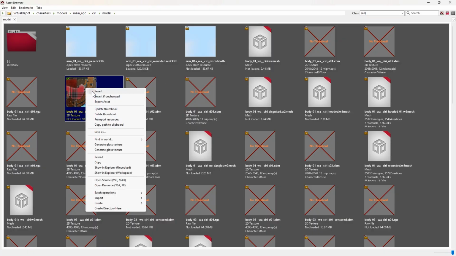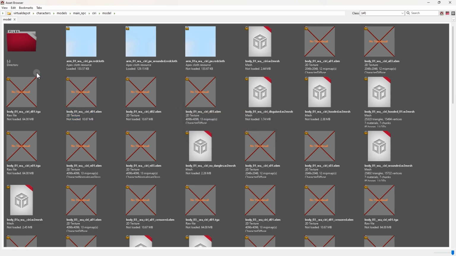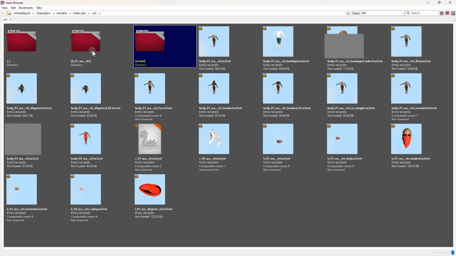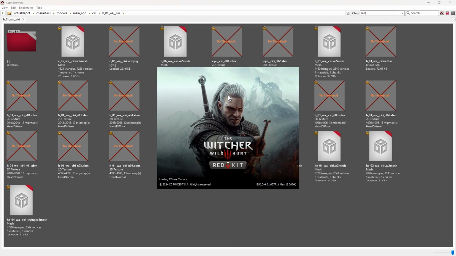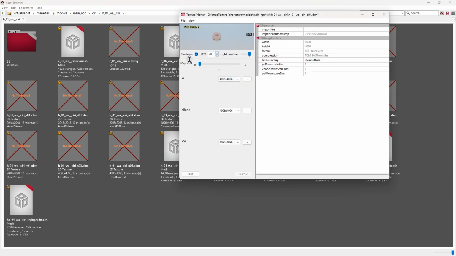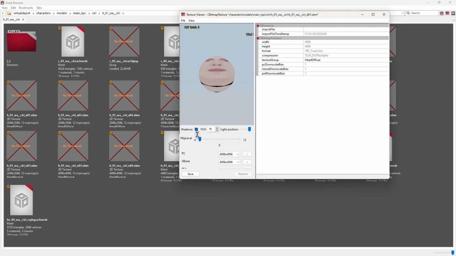Now let's add a tattoo mod. For that, you need to export skin textures. This time I'm going to export a face texture, then do some tattoos, also makeup, and finally scars.